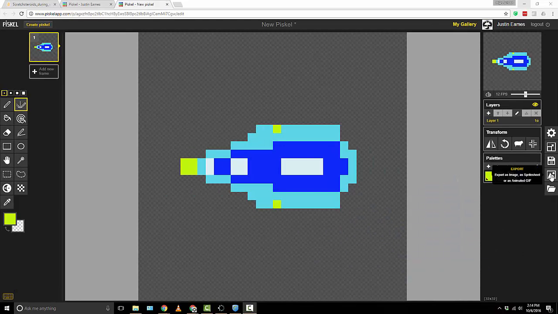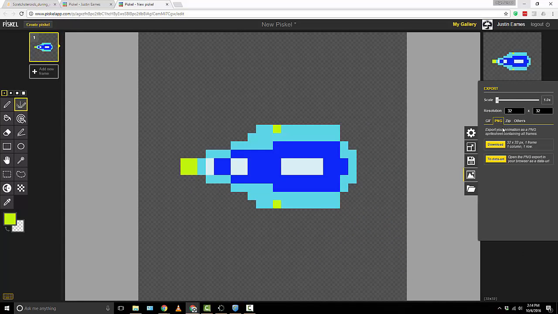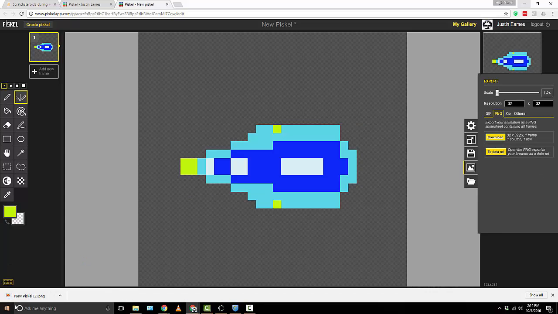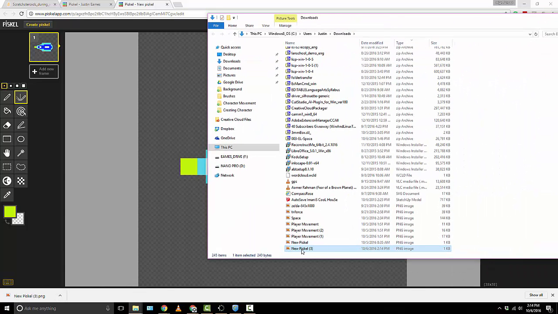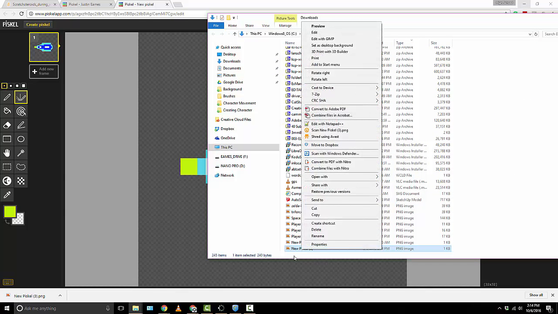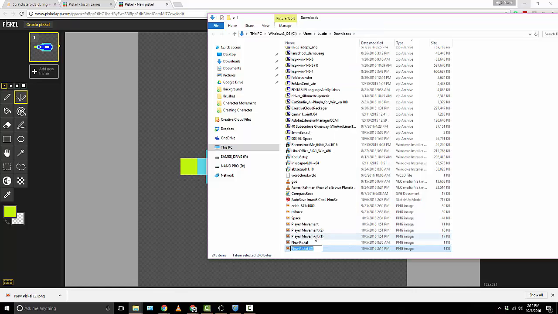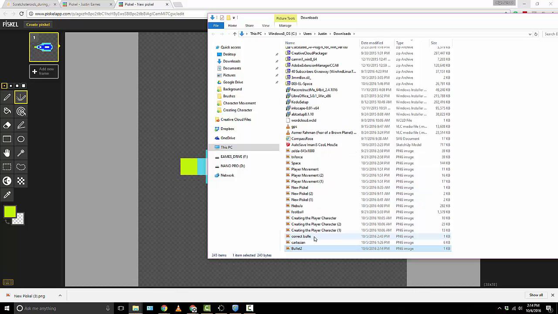I'm going to click on the export button on the right hand side of the screen. PNG will be just fine. I'm going to click download. Here I'm using Google Chrome. I think it's automatically being put in my downloads folder. I'm going to go ahead and click show in folder so I can find it really easily. And you see, since I have a lot of things named New Piskel, I'm going to rename it to Bullet. I think I already have one, so I'm going to call mine Bullet 2.